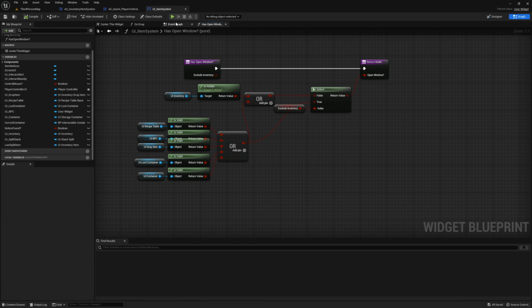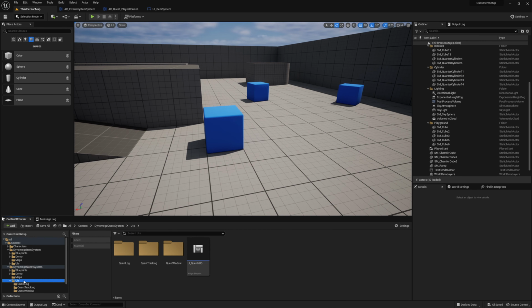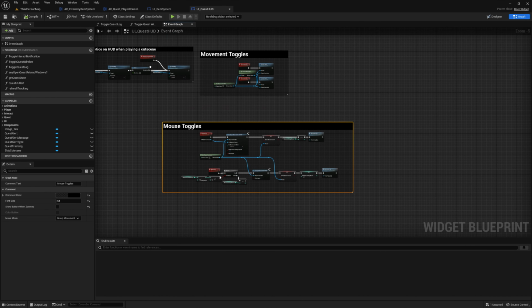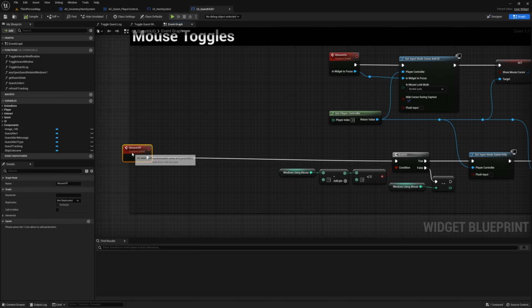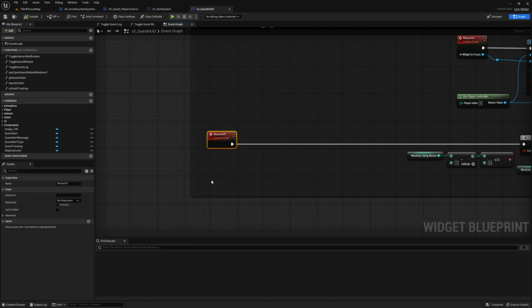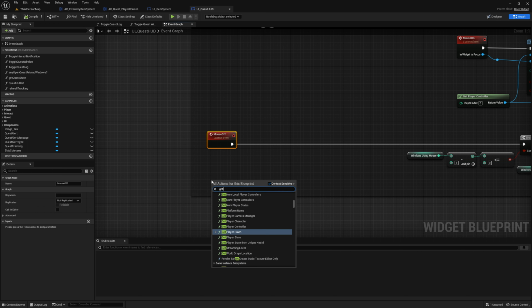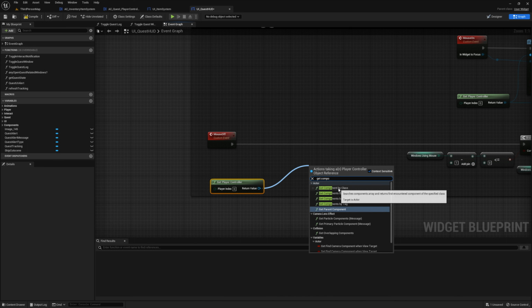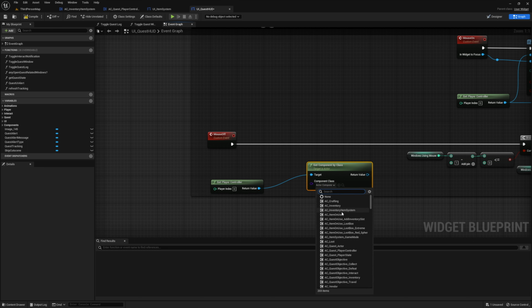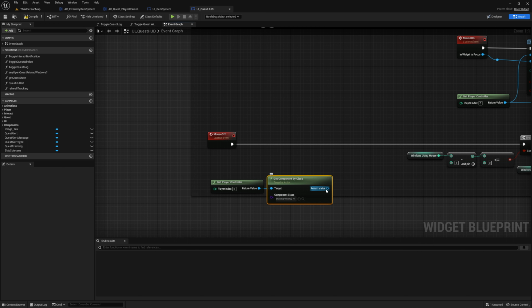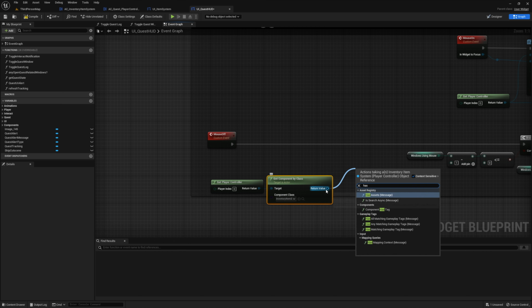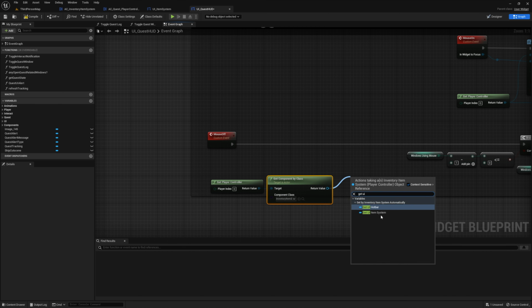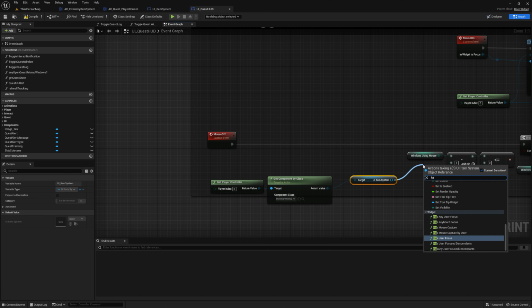Compile, save, and then open up the UI quest HUD located in the quest system UIs folder. Locate the mouse toggle section of the graph and make some room at the start of the event. Next, we'll want to call that hasOpenWindow function that we just created on the item system. And to get a reference to this, we need to first get a reference to our player controller, and then from that, get component by class. And then from the list, make sure you select the AC_inventory item system. And then from this node, we're going to get a reference to our UI item system. And from the UI item system, we can select our hasOpenWindow function.